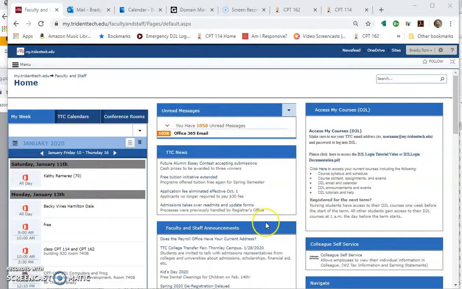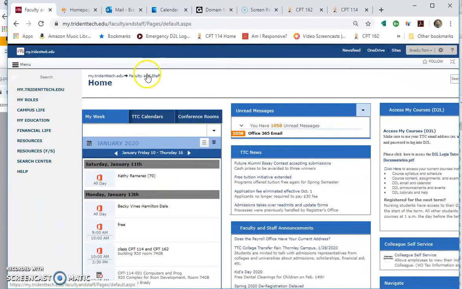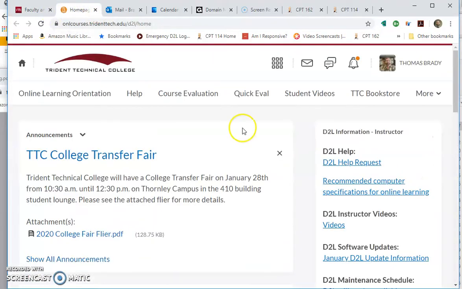I'm just going to go through some of the parts of the course so that you get acclimated to it. To get to the course, you have to log into the portal first, and then you have to click on the link that says Access My Courses D2L, either of these two links. But rather than just clicking on them, what I recommend is that you right mouse click on it, and then open it up in a new tab so you don't lose this in the background. And then you can click over on that tab, and this is our course.